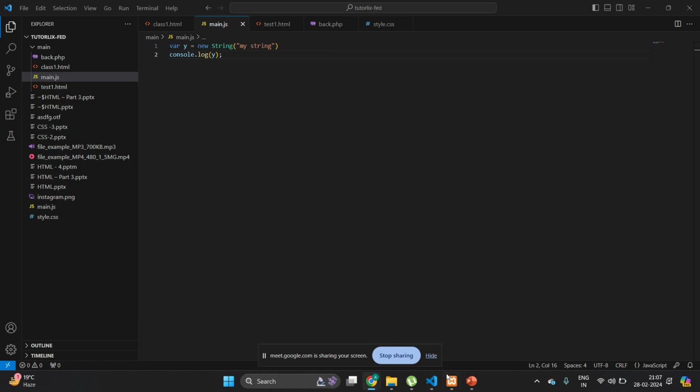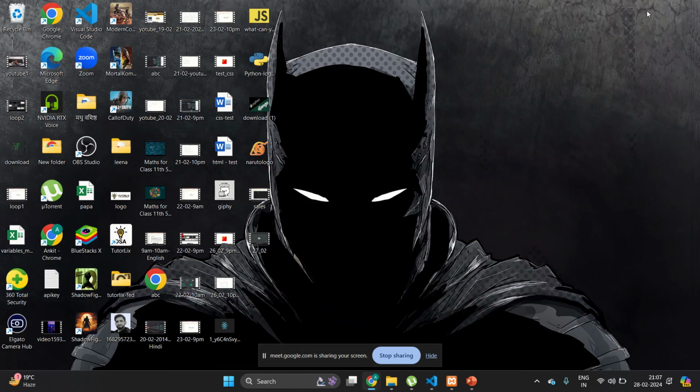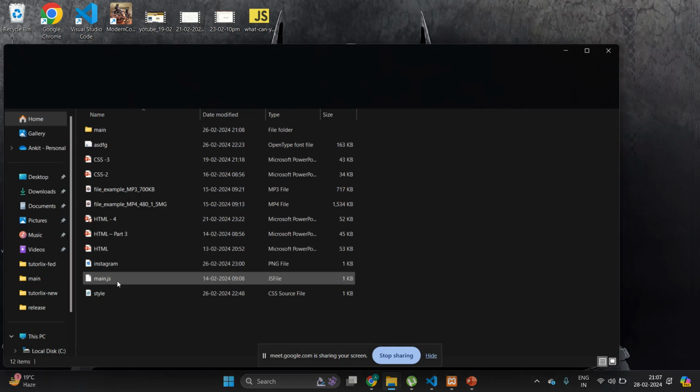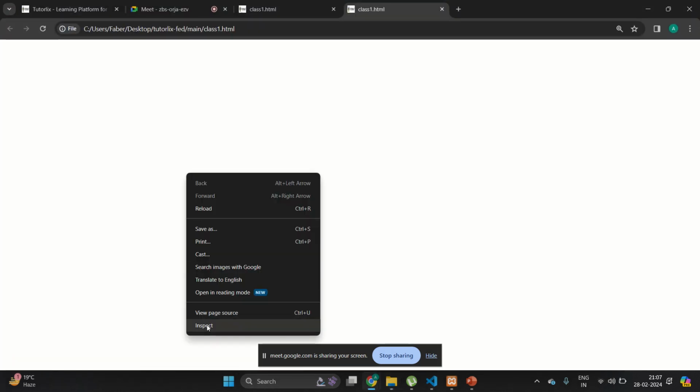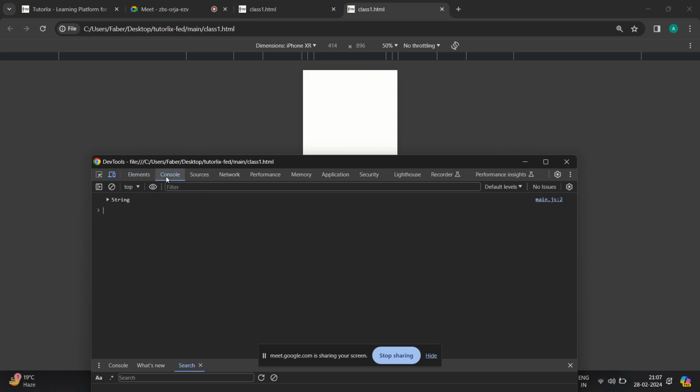Let me just open the main class. Got it? It just gives a string, that is "my string". Another thing you can see is that it gives the string as an object. Okay, guys, so this is how we can get a string as an object.